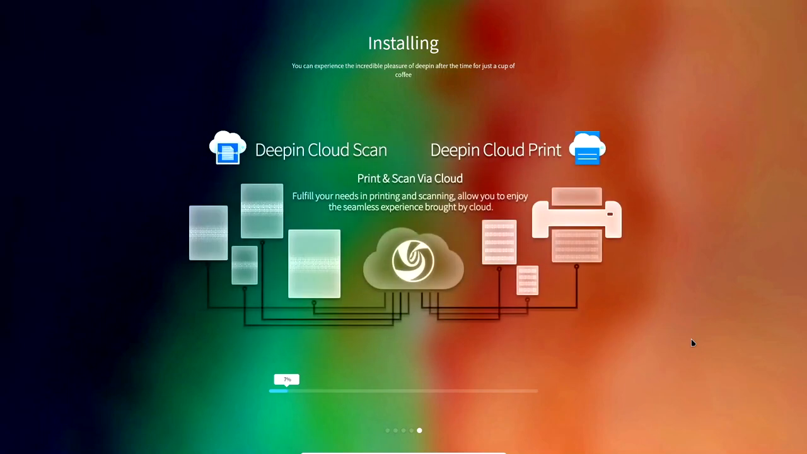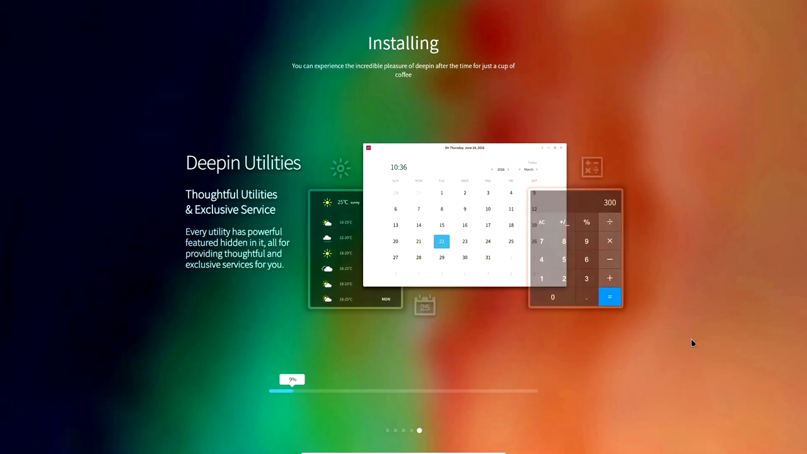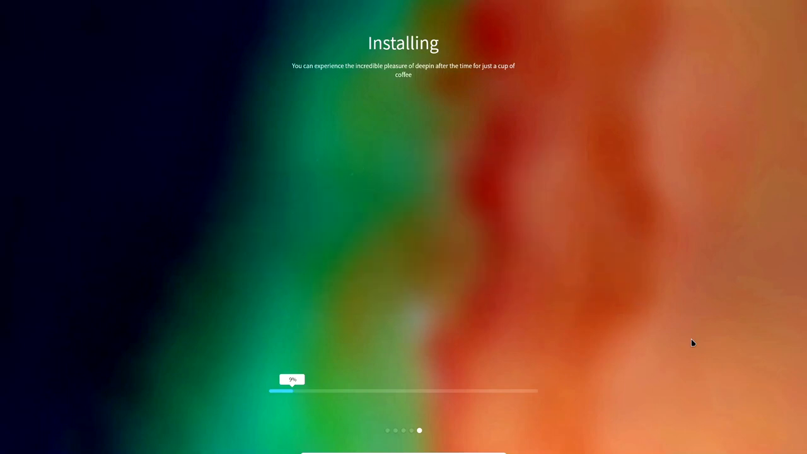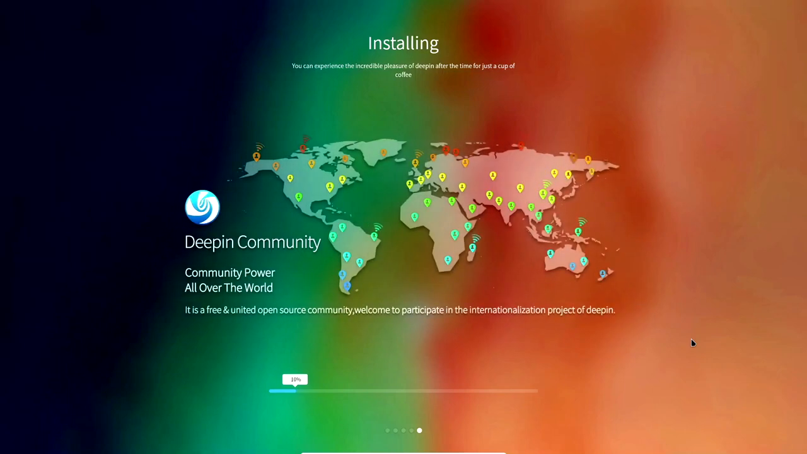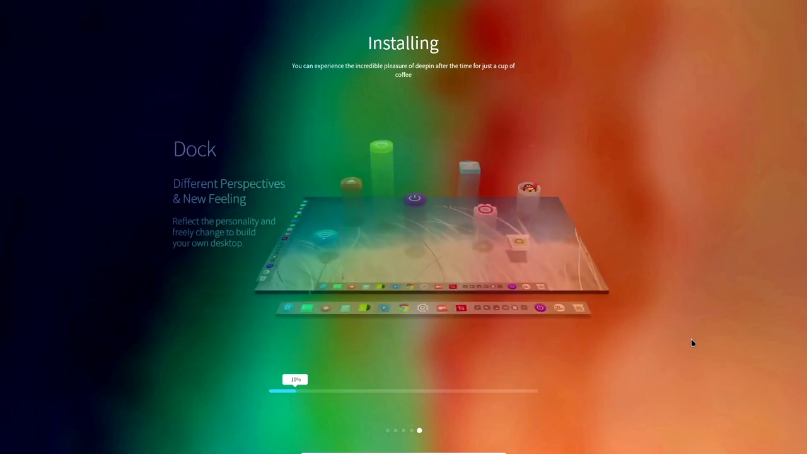Here we've got the Deepin Cloud Scan and the Deepin Cloud Print. We've got printing and scanning from the cloud. Deepin Utilities, so we'll take a look at that when we get in, take a closer look at it. Deepin Community here. So we've got a big community of support for Deepin. Looks like around the world, even in Australia.